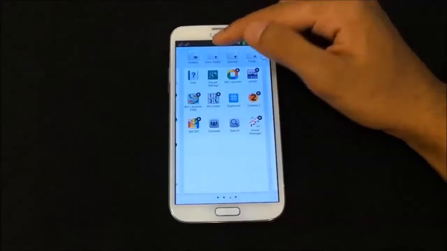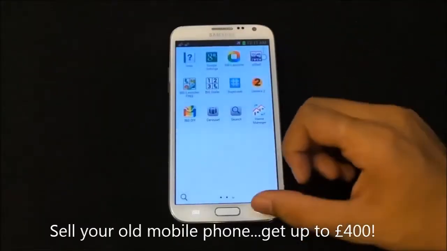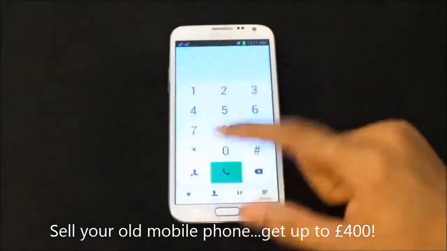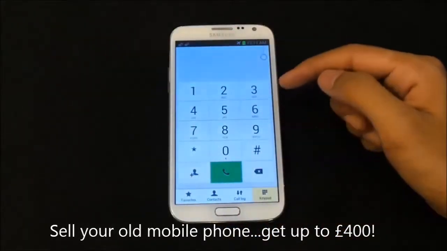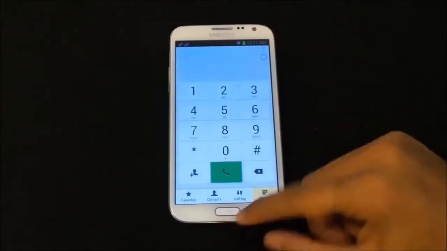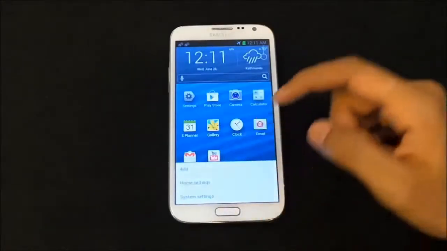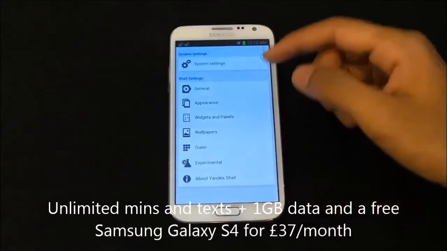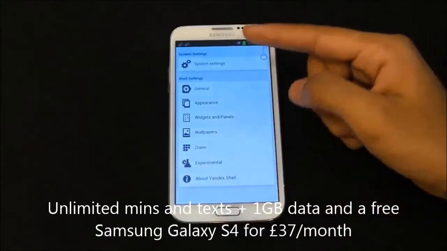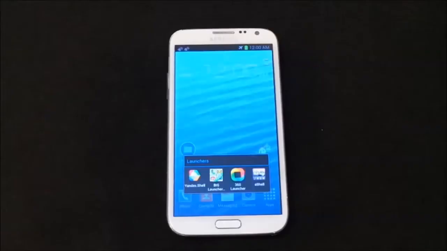Options to hide your applications, create new folders, and additional stuff. So that's good. You also get a custom dialer with this launcher. So this is the custom dialer. Looks really nice, very simple, very elegant. Moving on to settings. If you get into home settings, you'll get to the launcher settings. So from here you can get into system settings, and without wasting any further time, let's go ahead and get into the review.